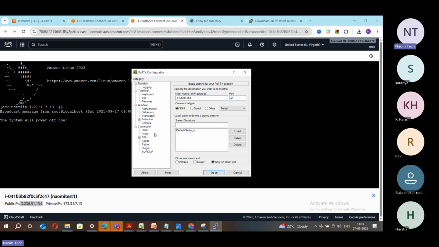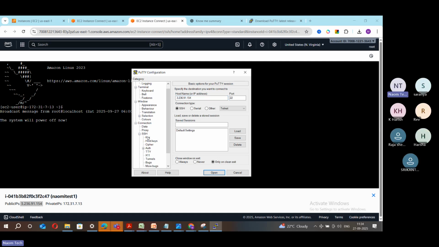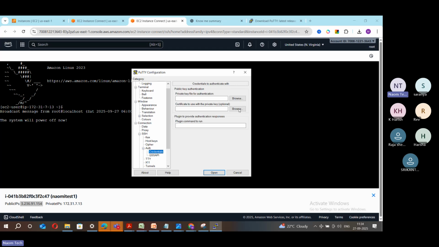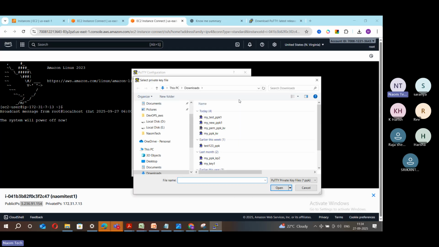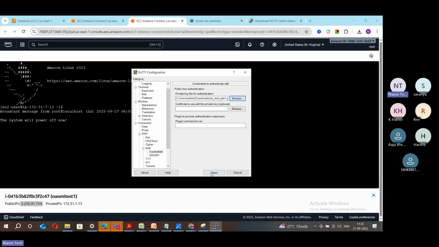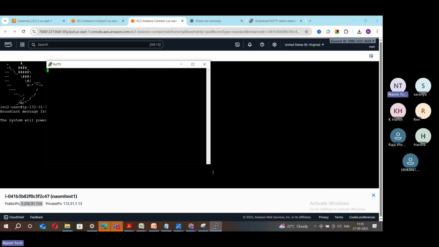After that, this alone is not enough. You have to add that PPK key under SSH, and then under authentication, go to credentials and browse to the one we created. The latest one is my test PPK. You understand, right? Just open this, select this, and it is automatically added here. And then click open.